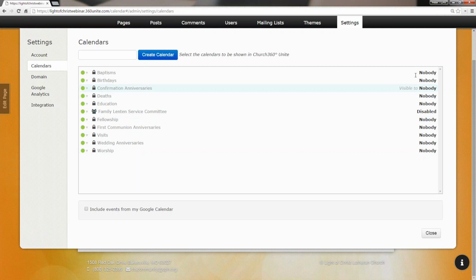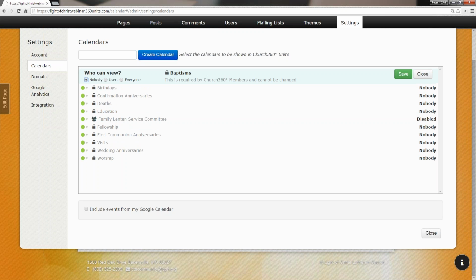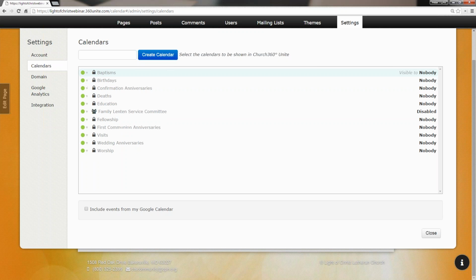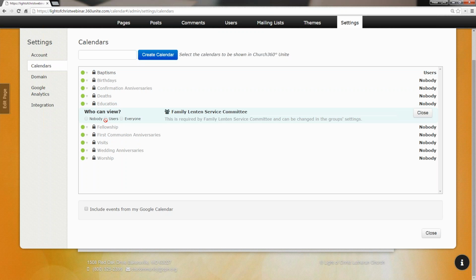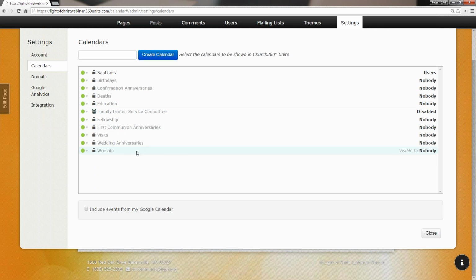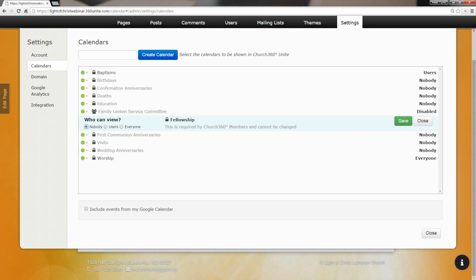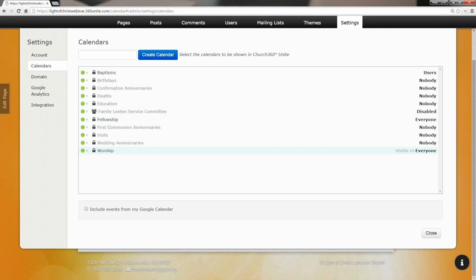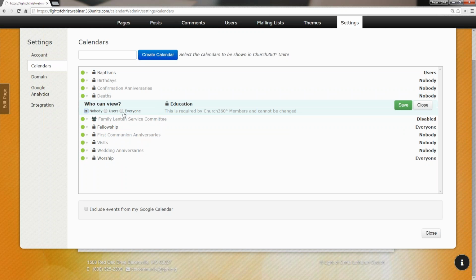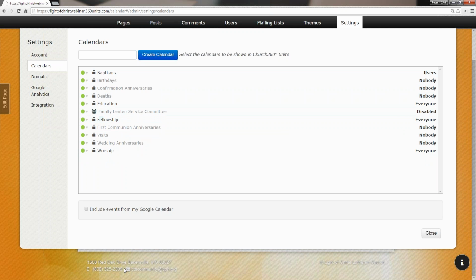If you make those visible, you see here it defaults to visible to nobody. But let's say you want baptisms to be able to be shown to users. Then they can see that. In this case, Family Lenten Service, that's dictated by the group. So only people who are members of that group can see it. But let's go here to worship. And I want everyone to be able to see our worship calendar. I also want everybody to be able to see our fellowship calendar. So you'll see those there. And lastly, education. We'll put that as everyone too. All right, so there's our calendars.